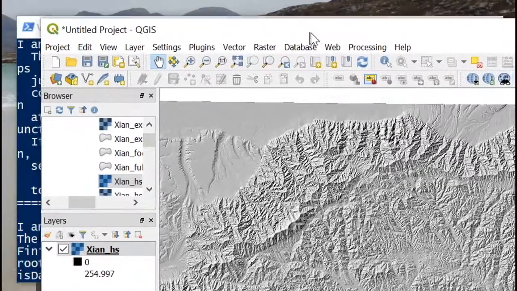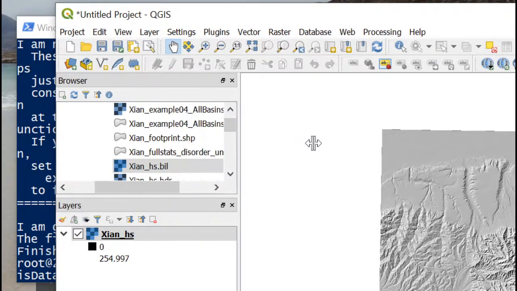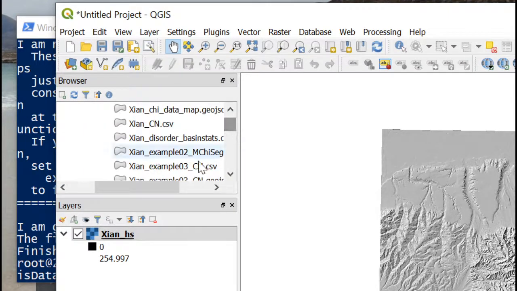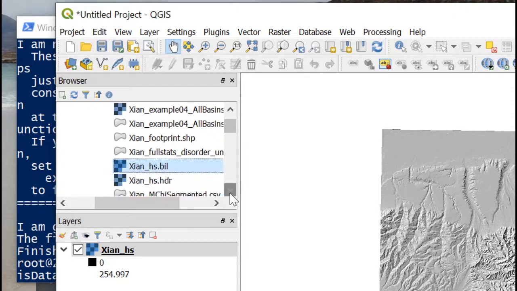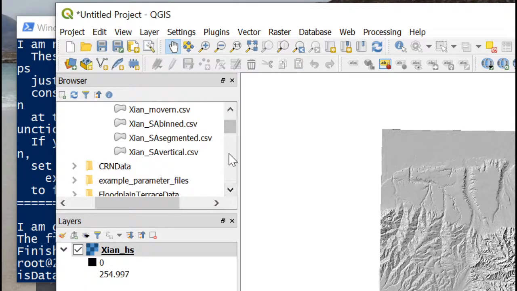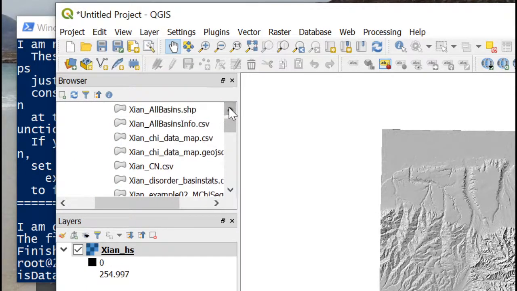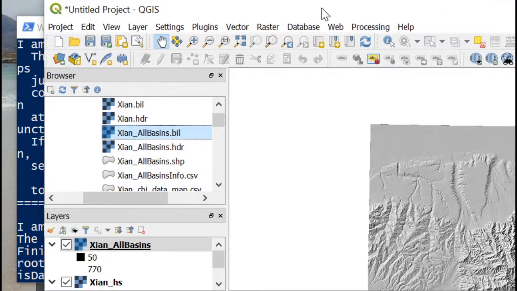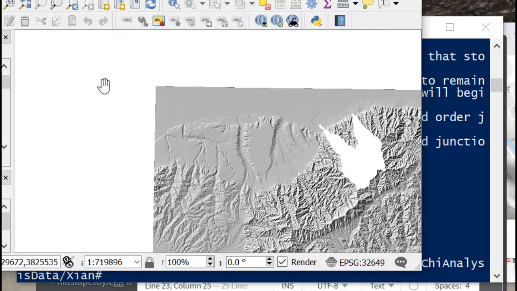So I'm going to go into QGIS. I'm going to find the all basins file. It's a bit hard to find. Xi'an example. Bear with me for a second here. So this one. And there you go. We've got these two basins that I just extracted.